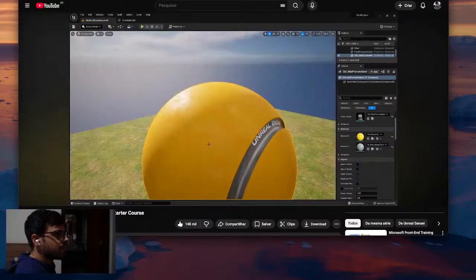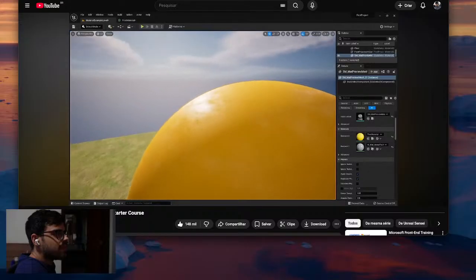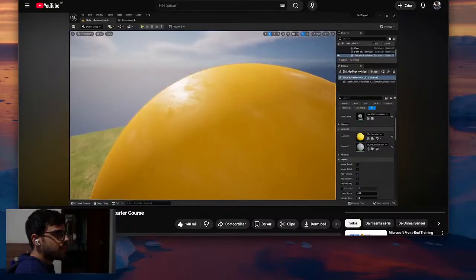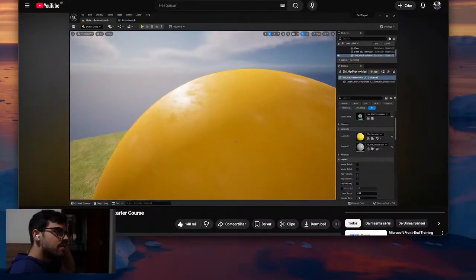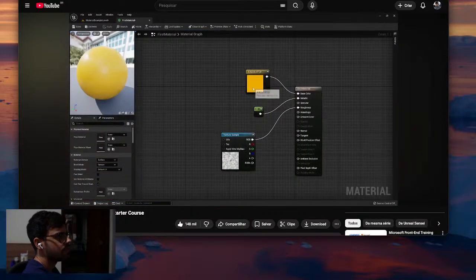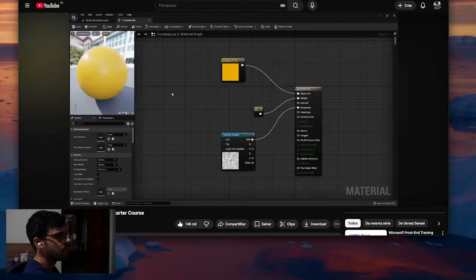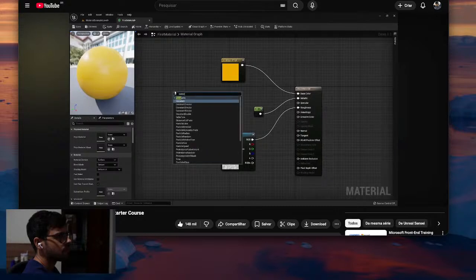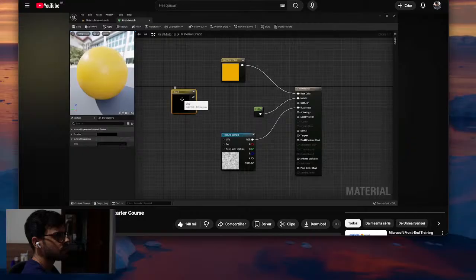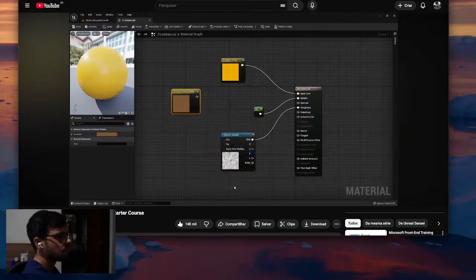Pressing Alt-4 to go back into lit mode, I want it where all the smudges are a different color that's a little bit more brown than orange to represent dirt. So let's go back into first material, and we can duplicate this by pressing Ctrl and D, or we can right click and type in constant 3 vector and select that. So double click on this. I'm going to give it a brownish color, maybe like right here, press OK.